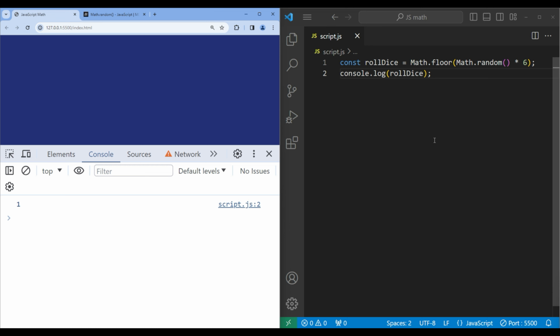But we want the random number between 1 and 6. So at the end, you can add +1. If you refresh them again, you can see it is now generating a number from 1 to 6.